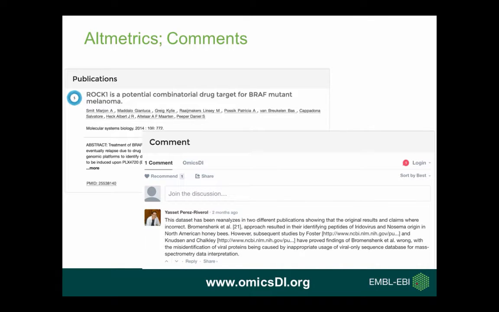We also provide, of course, the connecting publication, the publication which belongs to the data set, which is mostly there, and we connect this to altmetrics so that you can also see an alternative view of the impact of this data set through altmetrics. You can also comment on the data set, again a feature which you've already seen previously today.